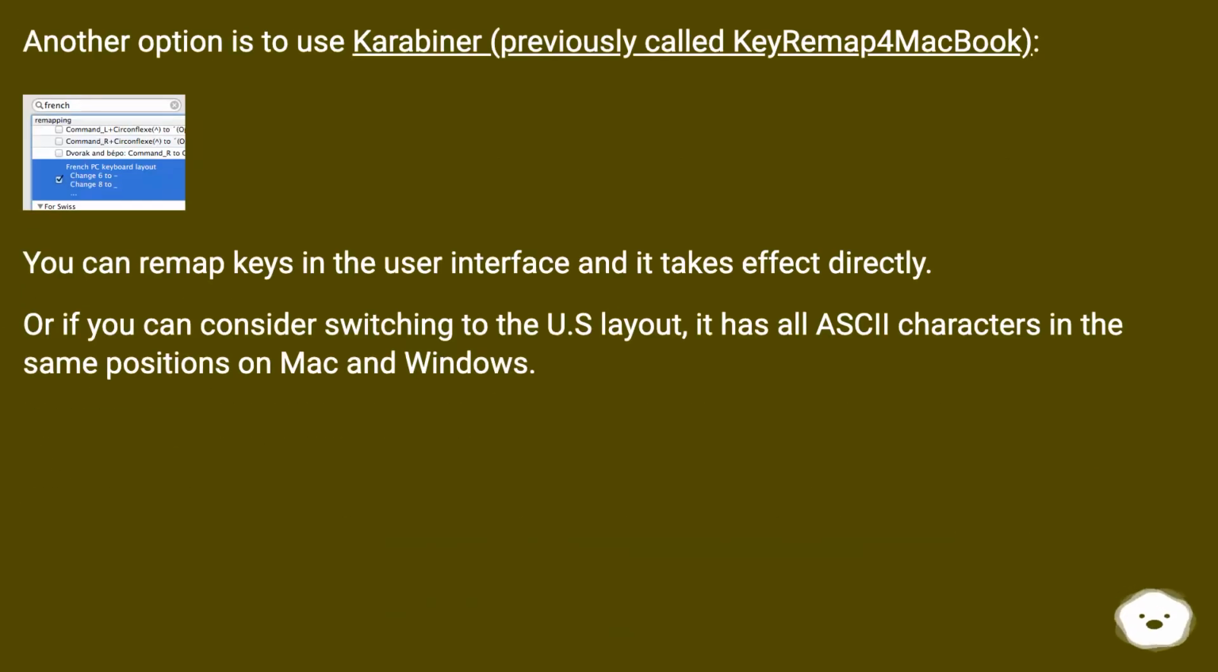Another option is to use Carabiner, previously called KeyRemap4MacBook. You can remap keys in the user interface and it takes effect directly. Or you can consider switching to the US-Dvorak-style UDES layout, which has all ASCII characters in the same positions on Mac and Windows.